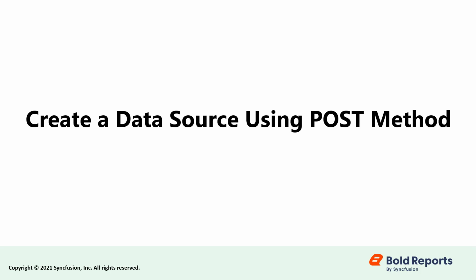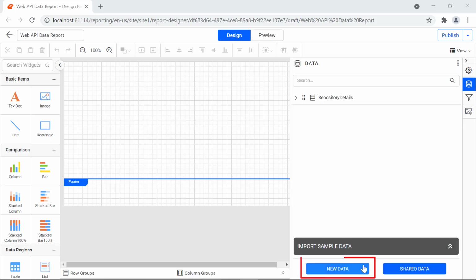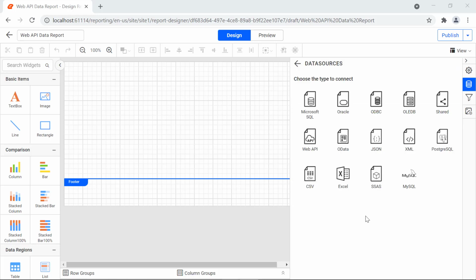Now, let's create a data source using the Web API data connector with the POST method. The POST method is used to send data to the Web API server along with parameters. To create a dataset, click the data icon in the configuration panel. Click the New Data button. In the Data Sources configuration panel, choose the Web API connection type.